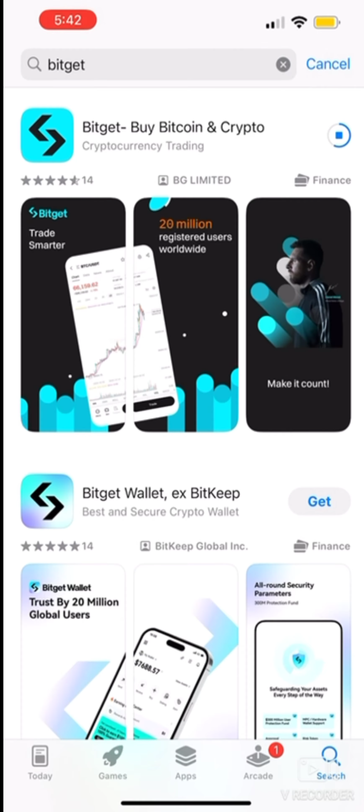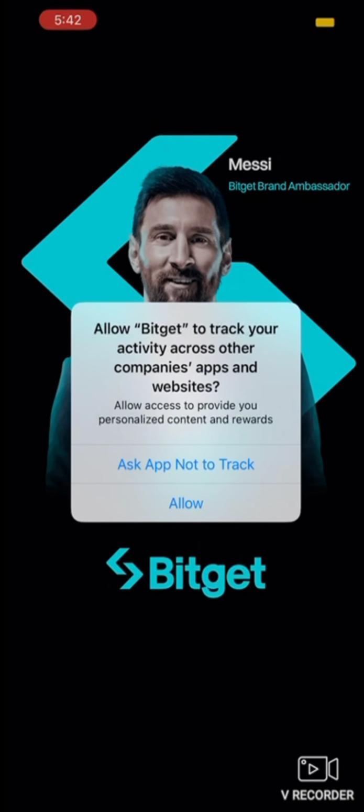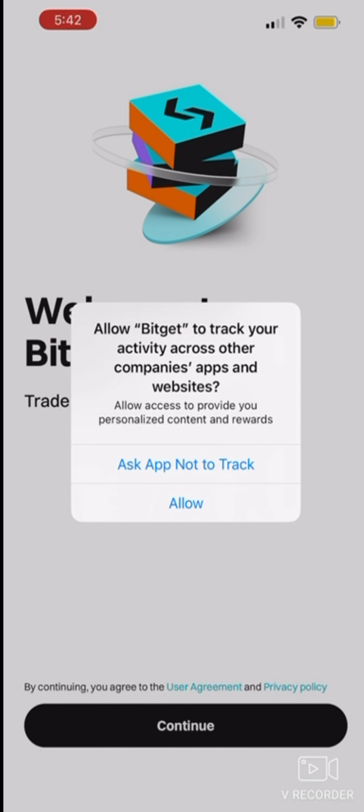While downloading an application, make sure that you are connected to a strong internet. Once the application is downloaded, tap on the Open button to launch the application. Open the application and that is how you will be able to download your Bitget application on your iPhone quickly and easily in just a few steps.